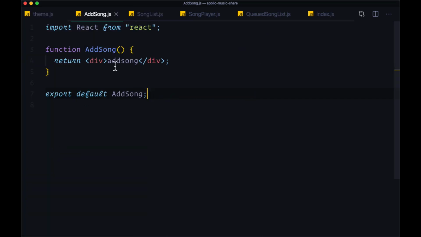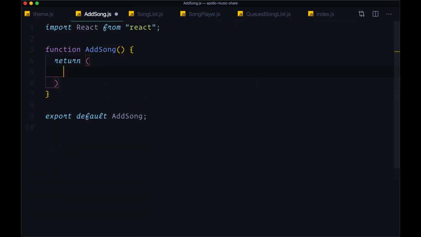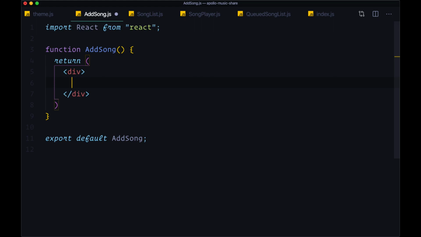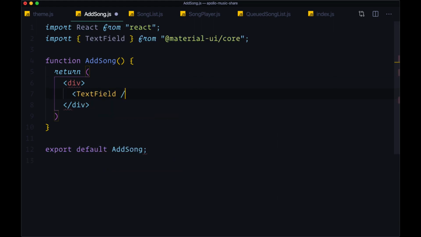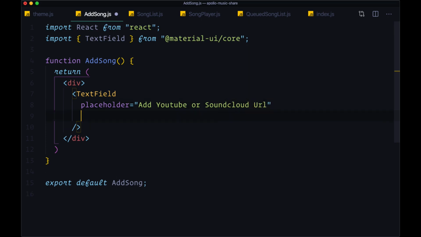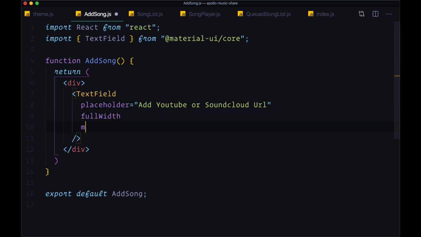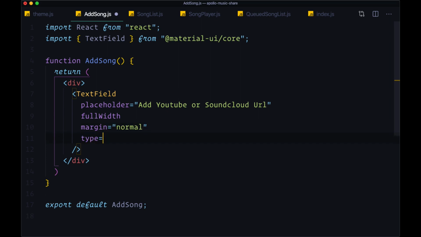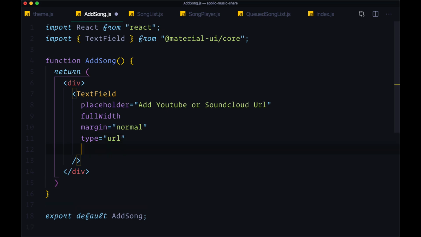So we'll begin by just creating a basic div, and within it we'll have a TextField component, which we'll import. It's going to have placeholder text of "Add YouTube or SoundCloud URL." It's going to be full width. The margin is going to be set to normal. It's going to be type URL. It'll accept a URL, and it's going to have some input props.